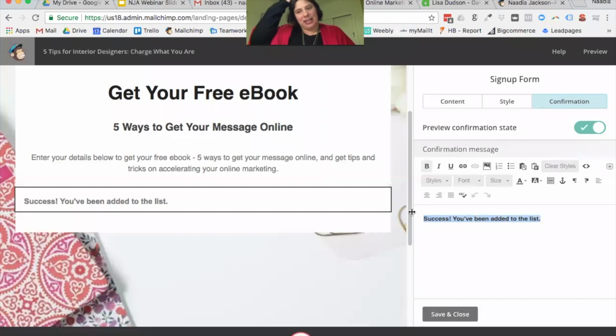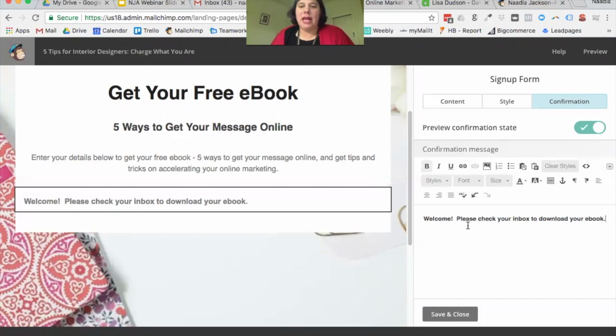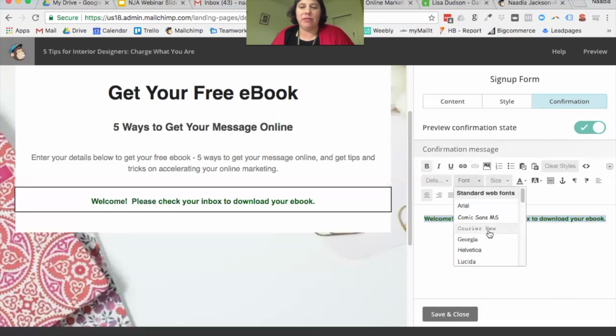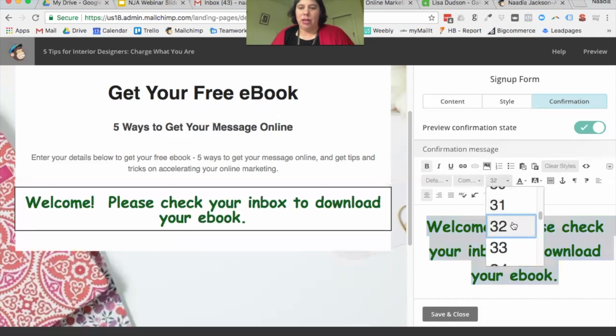So instead of saying success, you've been added to the list, you could say success, but you might want to go, welcome, please check your inbox to download your ebook, for example. And with that there, you might want to make it a different color to really stand out. So it'll be one of your colors. You'd probably want to make it centered. You might want to change the font to be a different font so it really stands out. You might want to change the size. So maybe not that big.